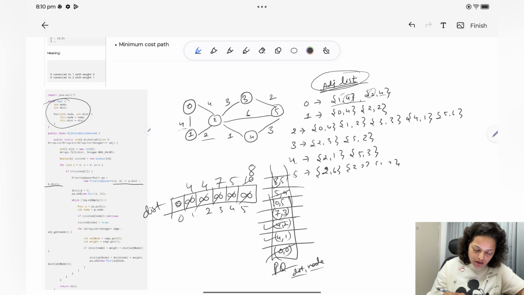Okay, 5 comma 4 is done. So now 7, 10 or 8, so I'll get this 7 comma 3. 7 is the distance, 3 is the node. So who all are the neighbors of 3? It is 2 and 5.